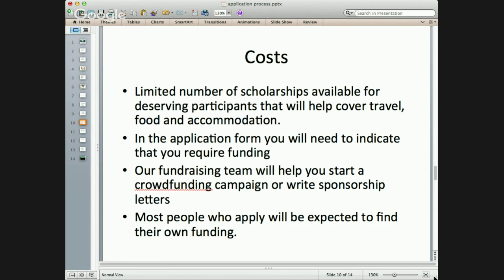We need you to be proactive in thinking about this too. And if you are not awarded a scholarship but do need funds to attend and are selected, our fundraising team is planning to help those selected youth innovators start a crowdfunding campaign or write sponsorship letters, identify other sponsorship opportunities for you. So there is some support from our side as well to help you find the funds you need to get to Paris.